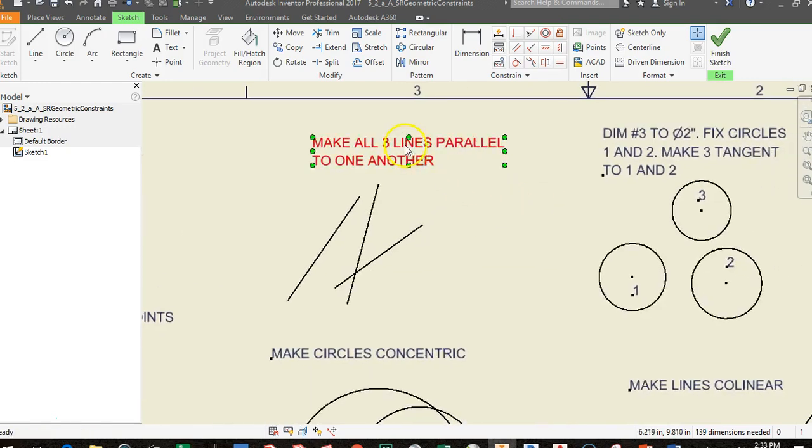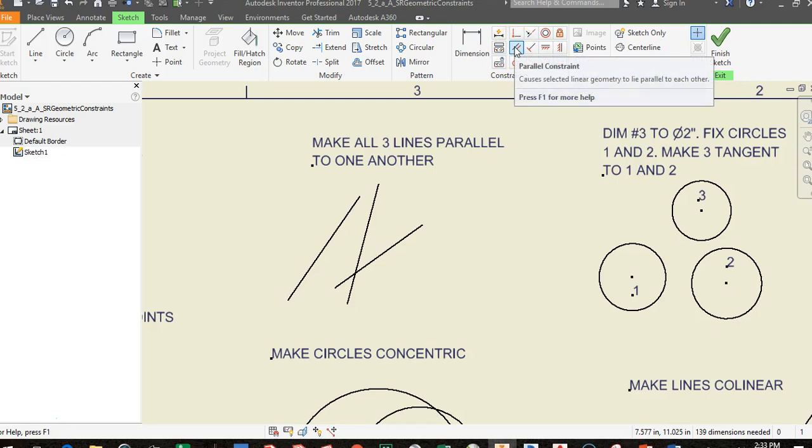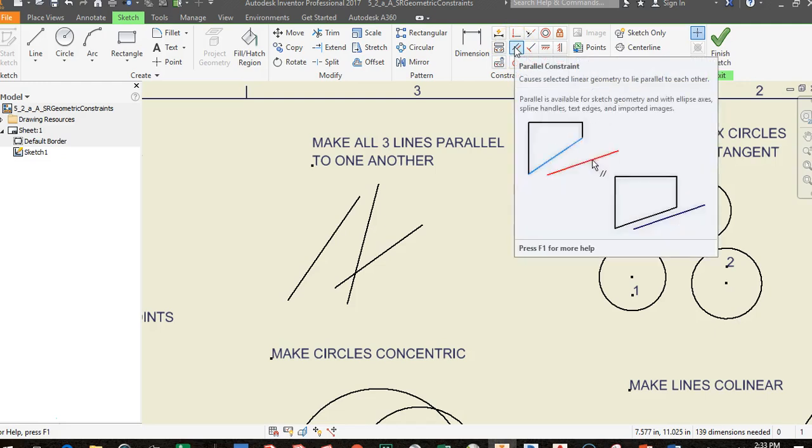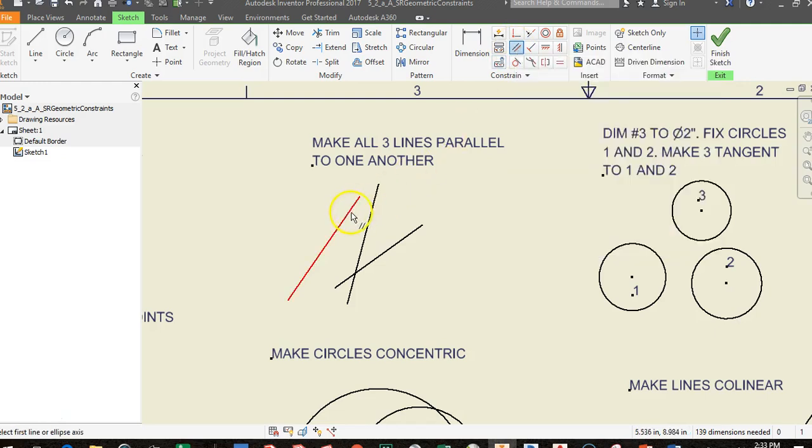Next one, make all three lines parallel to one another. We're going to come up to the left of the perpendicular constraint. You'll see the parallel constraint. Click on the parallel constraint, click on all three lines. You have to say one is parallel to the other, the relationship one to the other. Right click and say OK.